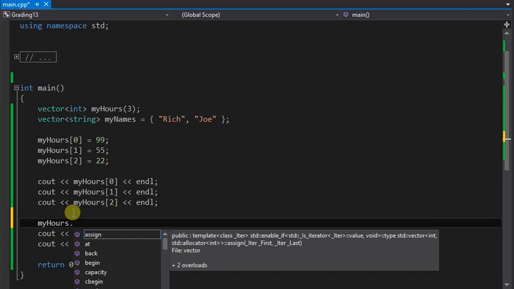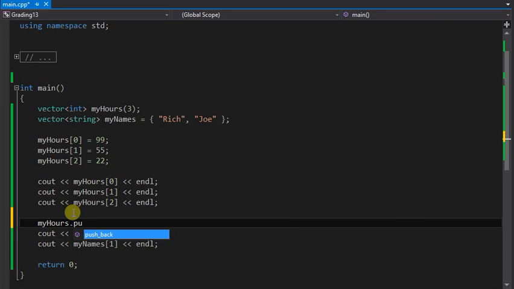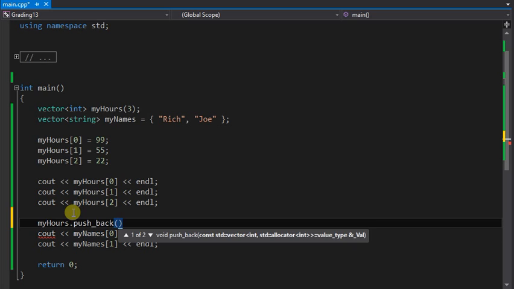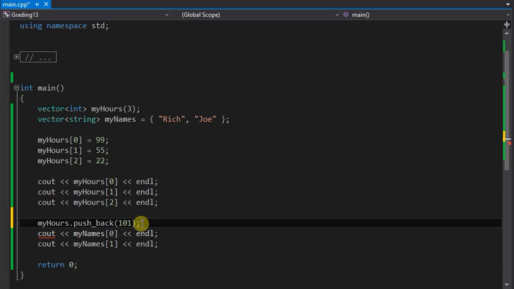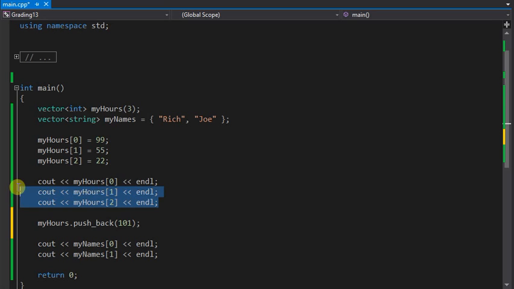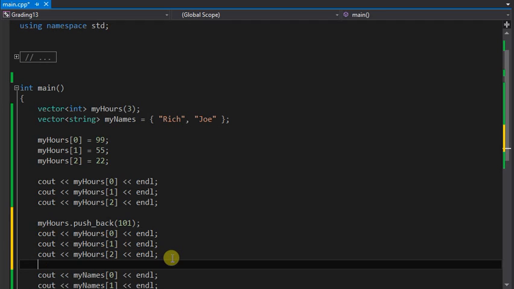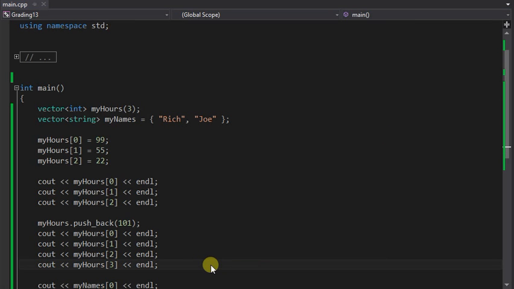Once you hit the dot operator, you'll see that there are many things there, but I'm going to do a push_back. And we're going to put on, what numbers have we got there, 99, 55, 22, how about 101? Push that to the back. Then I'm going to output those values again with the additional one now, which would be at index 3. And let's run that now. So now I should see a 101 at the end of my list of numbers.